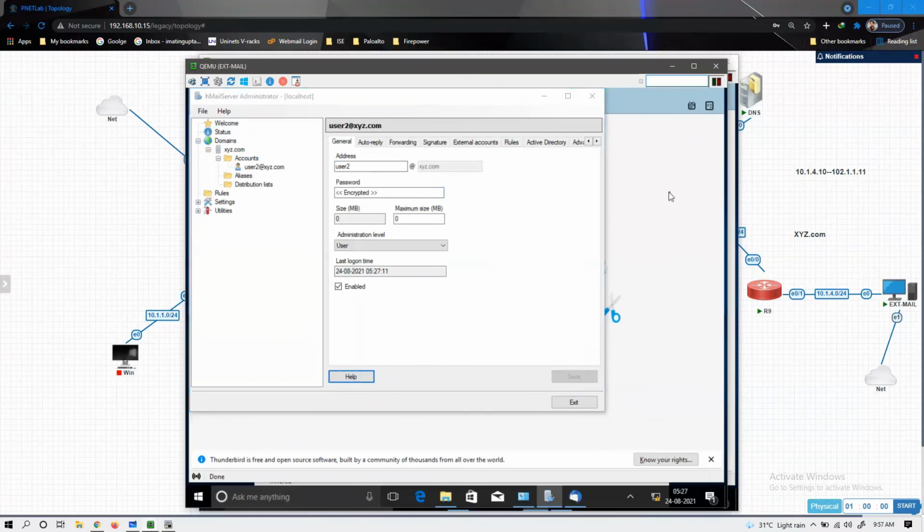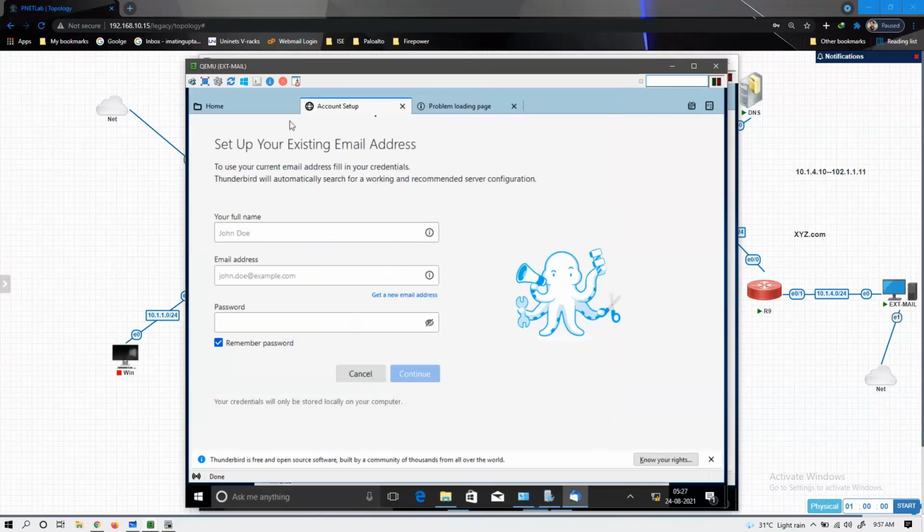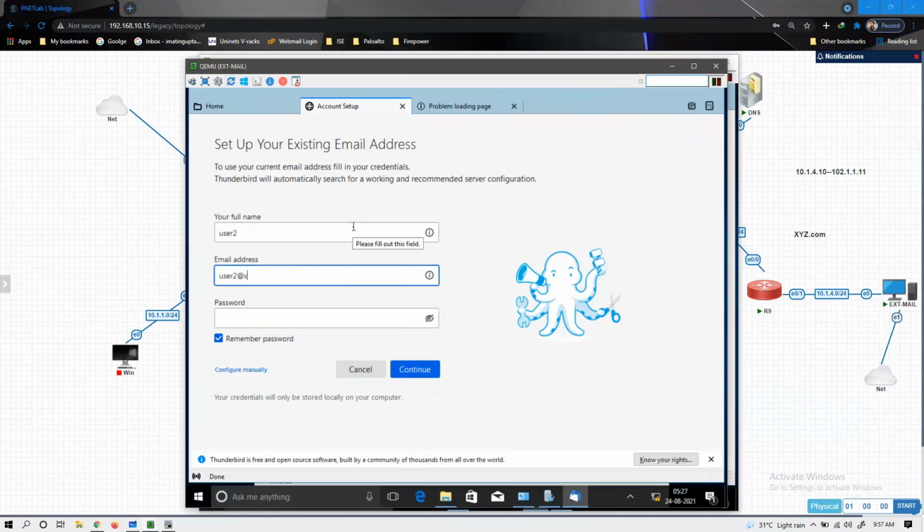Now we have to configure this Thunderbird client. This is Thunderbird client. Okay, it is free and open source software. Here you need to put the full name of the user, email address, and password. You have to click on continue. So this is for the external mail server, right? So it is xyz.com. It was user2 and user2@xyz.com. And password is this. We are setting up a mail client.